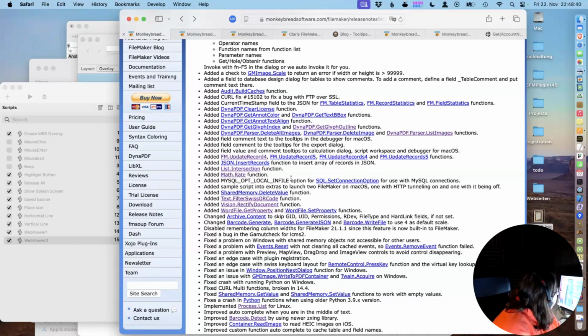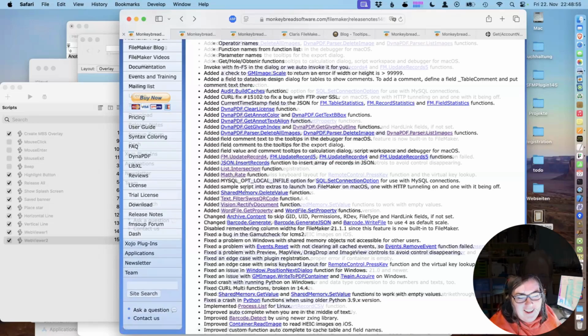So, the comment from Ken: this vision rectify is way cool. I can't tell you how many documents I've had to do this to manually. And I just built a little test database and it works fabulously. Thank you so much. Oh yeah.